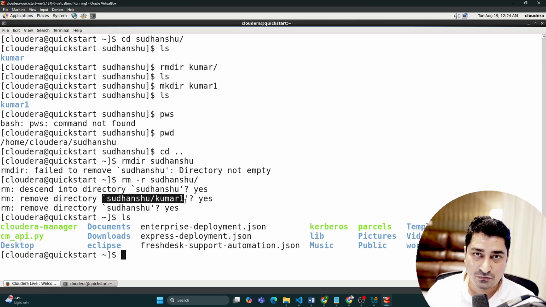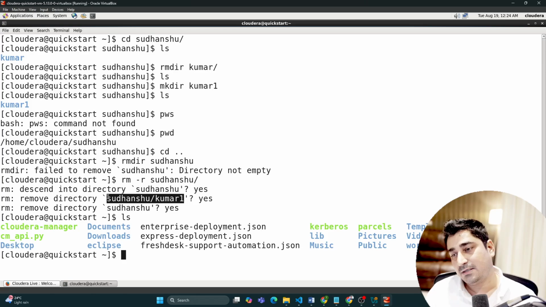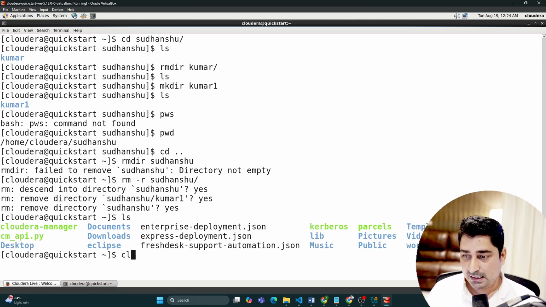So inside Sudhanshu we have a Kumar1, and even Kumar1 is wiped out. Kumar1 has been deleted. As simple as that, right? So now we also know how we can delete a directory if there is a file which is already available inside the directory. Okay, so now let's clear the screen.